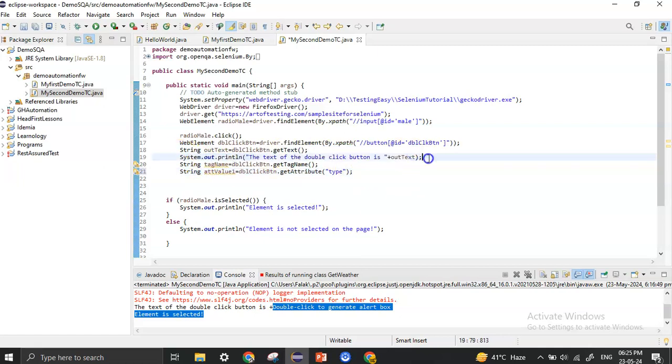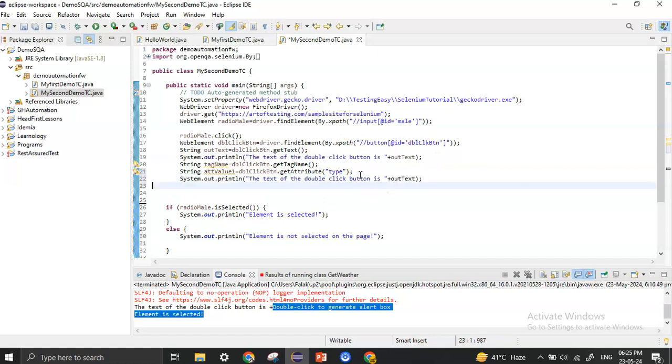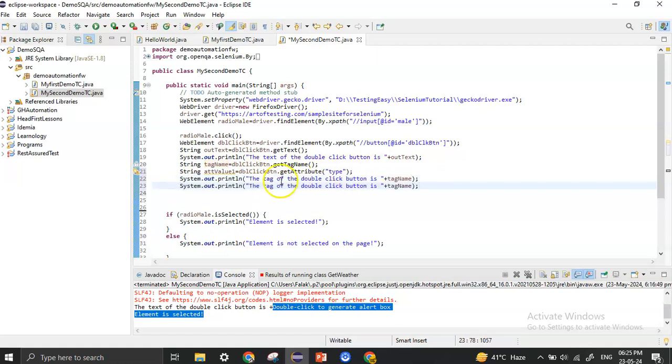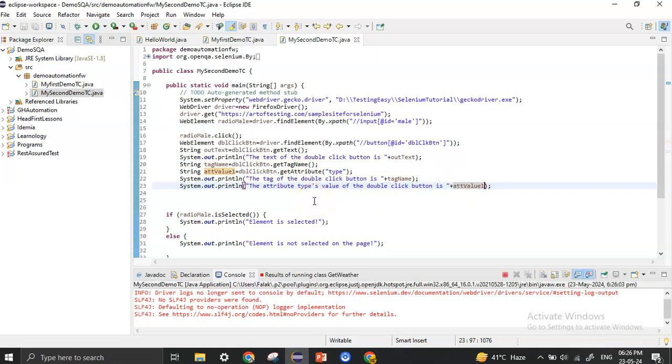Now let's print both the things. The tag of the double click button is tagName, and the attribute type value of the double click button is this string, where we had called getAttribute type. Now let's run the program.